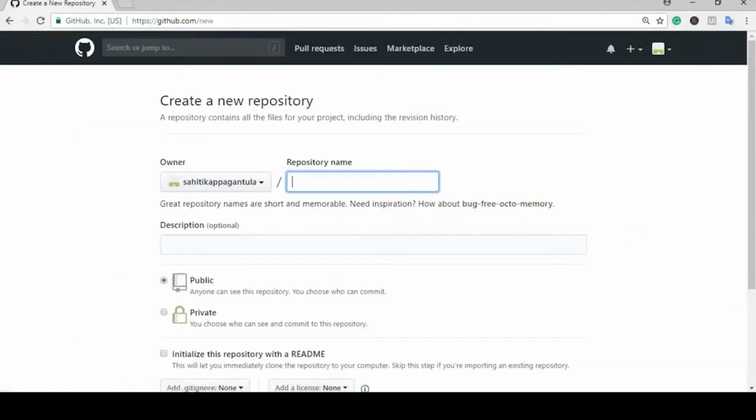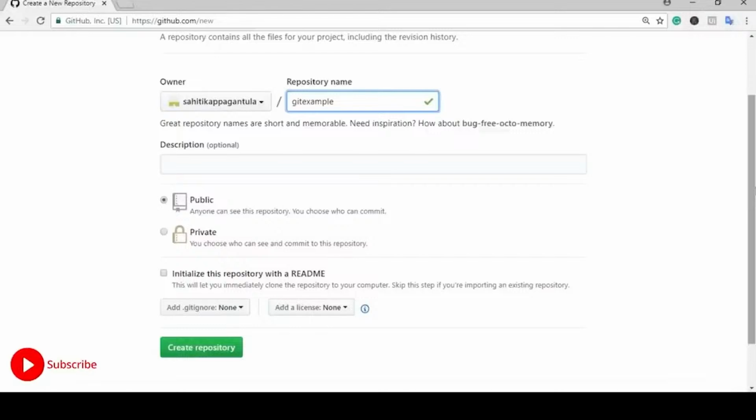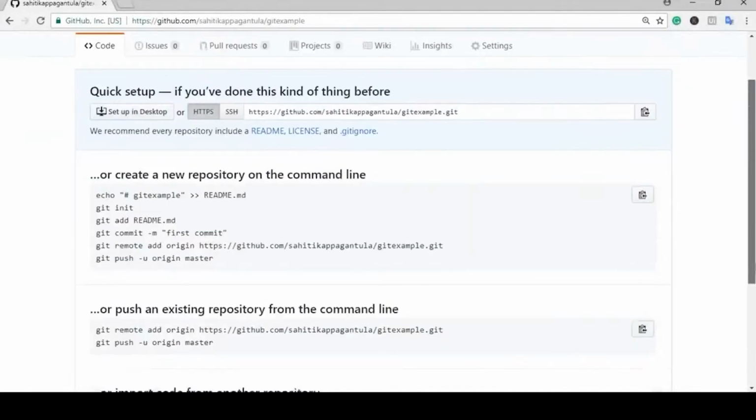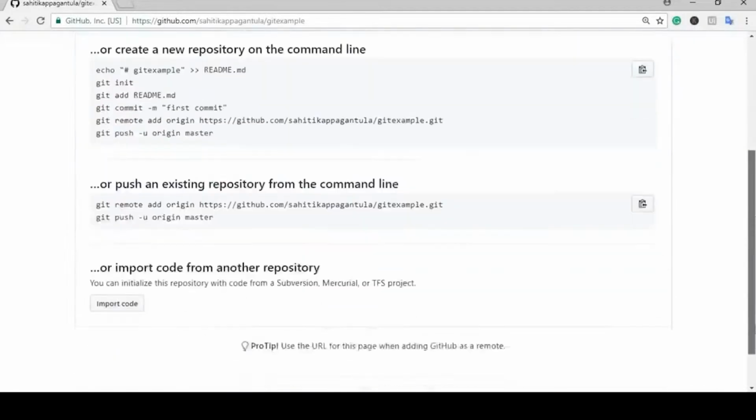So you have to give the repository name. So let's say I give the repository name as Git example. And then I'll choose the repository to be public. If I want this to be private, then I have to buy a license. I'll just choose the option public and then I'll click on create repository. So you can see that my repository has been created here.